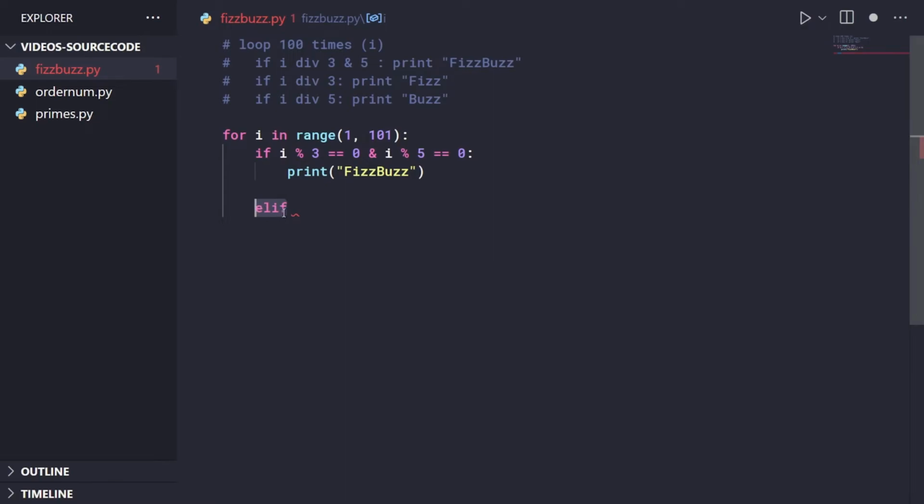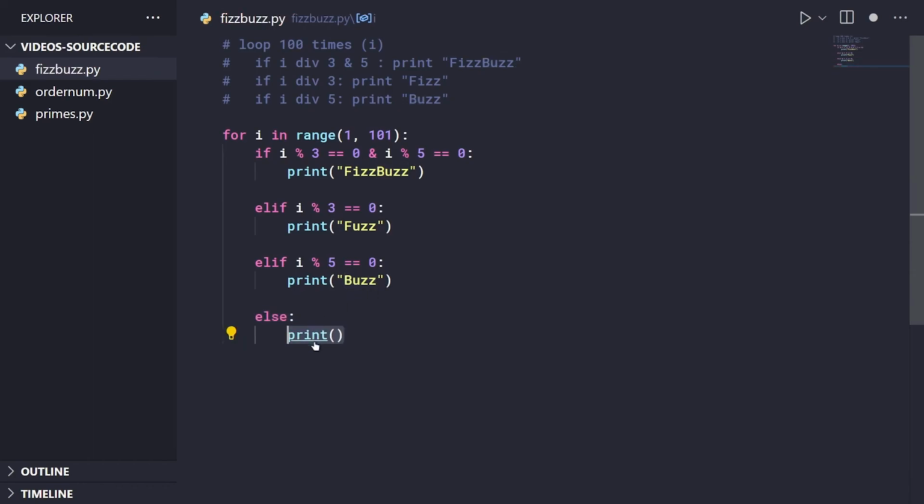Then elif, which is else if, i is divisible by 3 without any remainders, same thing as here, we'll print Fizz. And then else if i divided by 5 leaves no remainder, then print Buzz. And then else we'll print all of the i's, which are all of the numbers which do not satisfy these conditions.